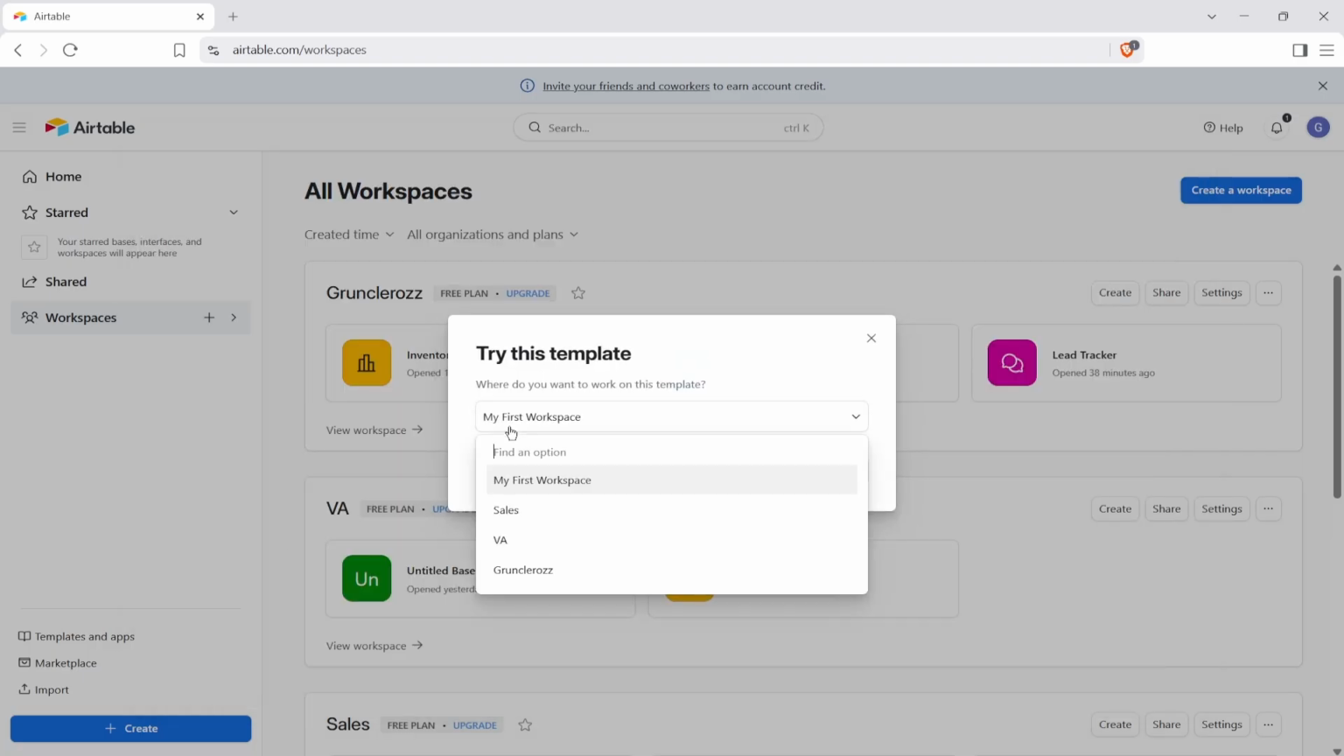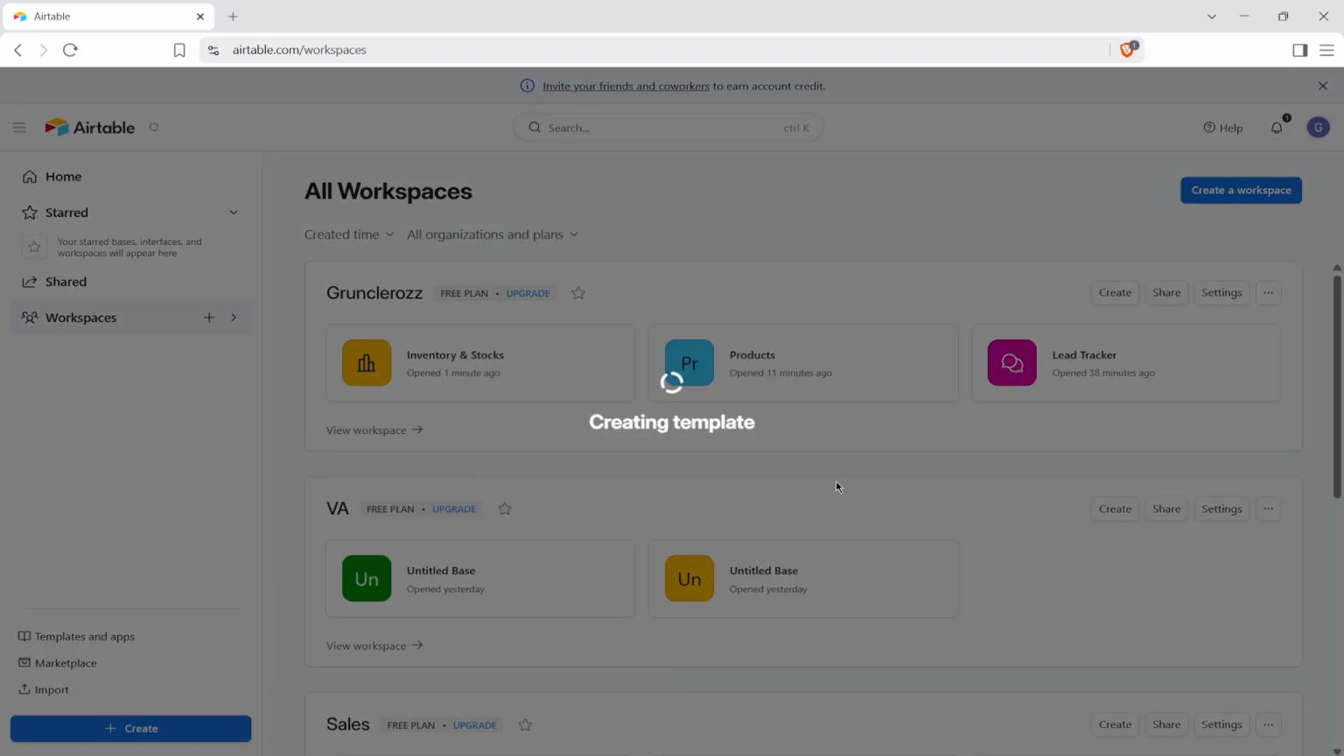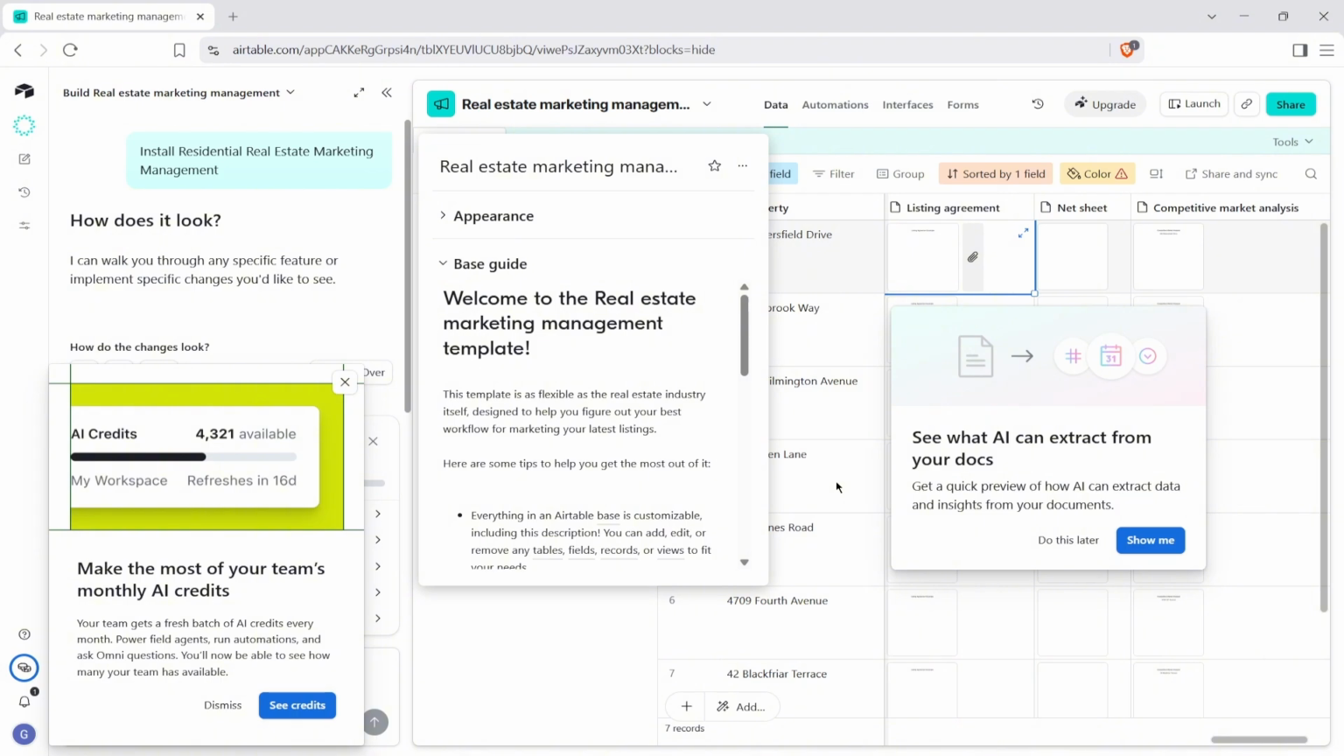And from here, you can choose a workspace. So let's say we want to do it on the VA. At the bottom, click on create. And once you click on create, it will create the template. Depending on the amount of data that is within that template, it will take some time. And once it's done, as you can see, this is what it would look like.